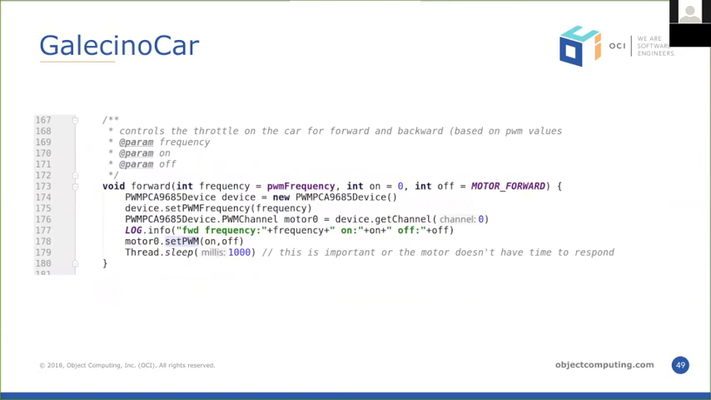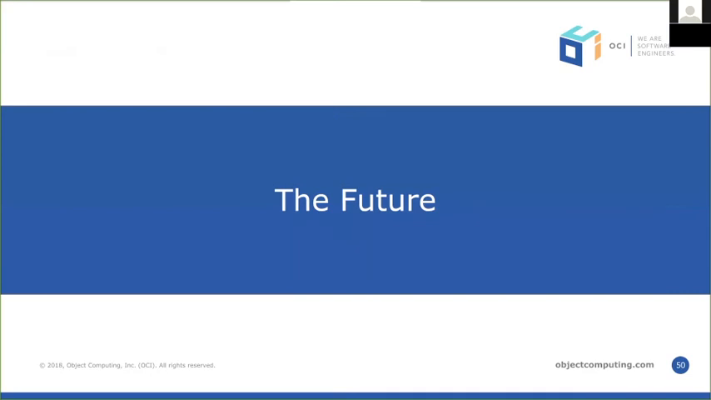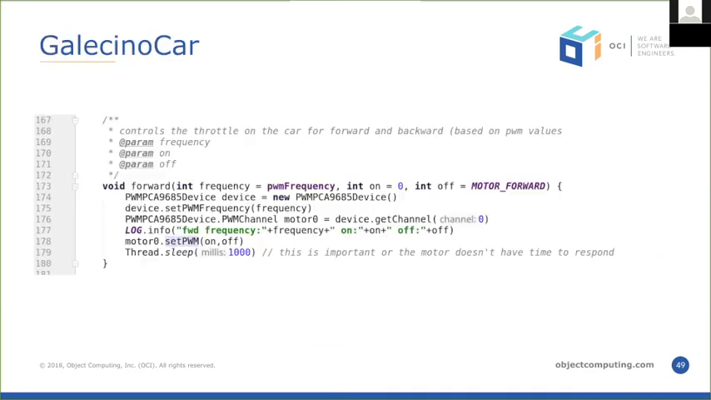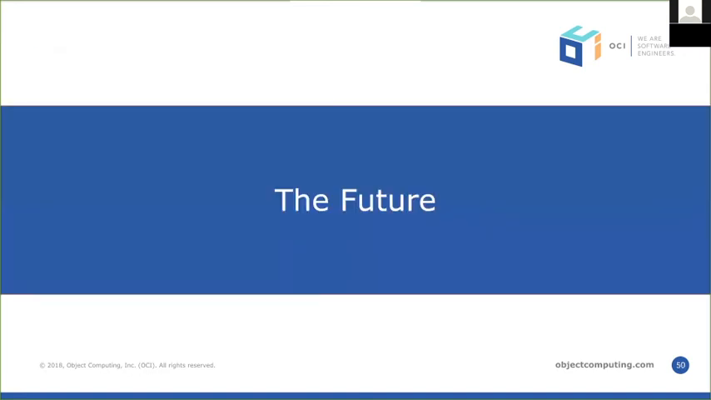Here's how we go forward. So again, they've made a nice thing in Robo4J. We've got a nice PCA 9685 device, and we just basically tell it we've got a motor and then what channel it's on, and we can set a PWM value of on and off. That's basically how long it runs, and then the car will go forward. We kind of go in spurts when it's in manual driving mode, so it doesn't just fly off out of control.